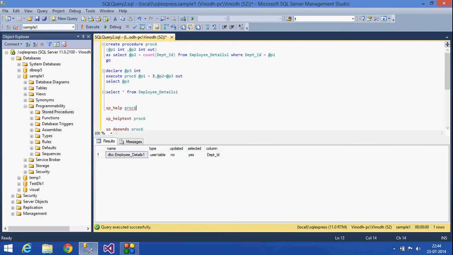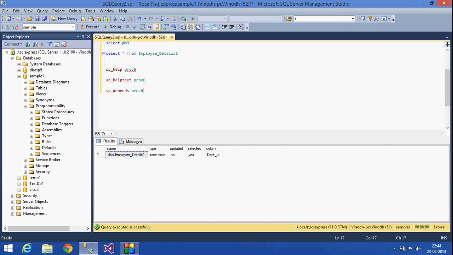This is it for today. What we have seen is how to create a procedure with input and output parameters, and some of the system defined stored procedures.